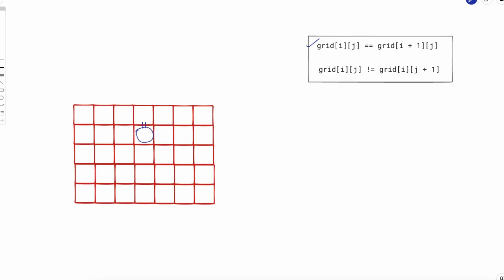Now let's say this is grid[i][j]. So this should also be equal to grid[i+1][j], and this should also be equal to grid[i+1][j], and so on. In turn, this entire column should be equal to a single value, let's say x, right?